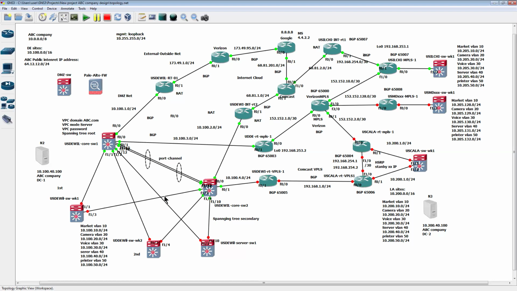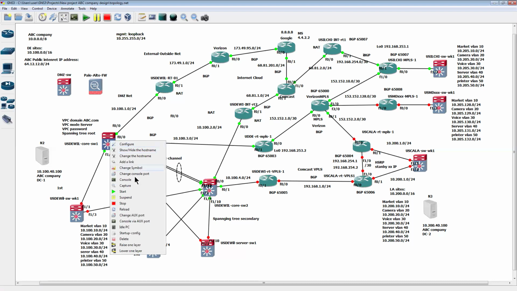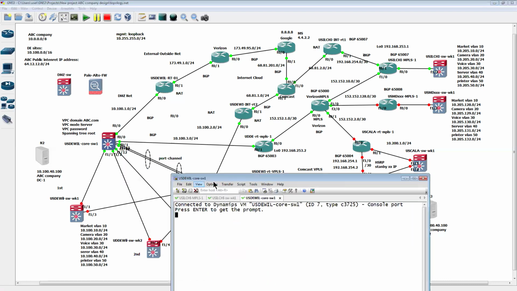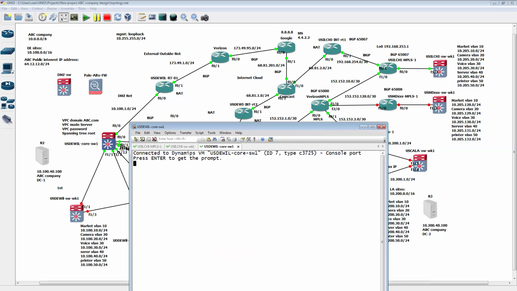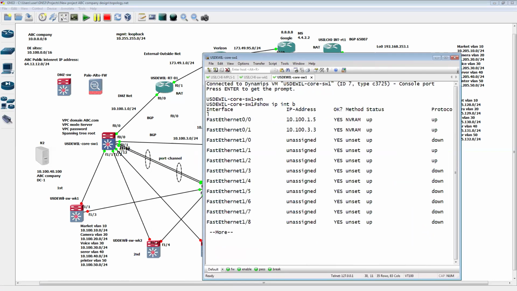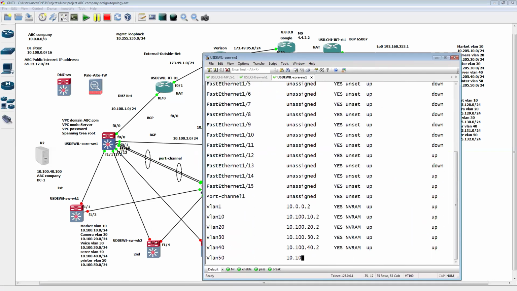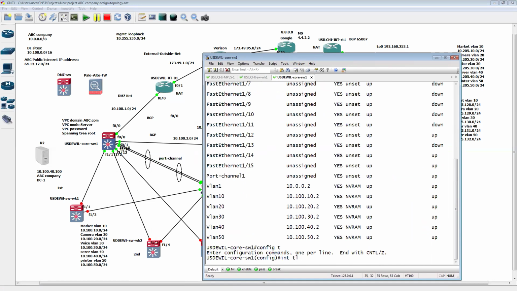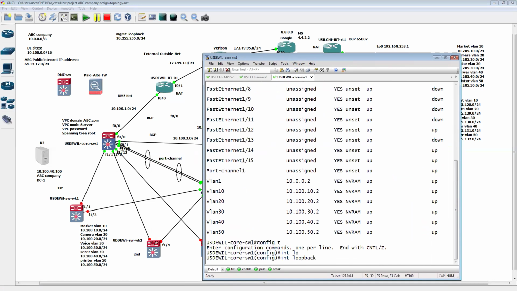You see here. So for example, we are in the core switch one in here. If we go to the console, okay, this is the console again. So we say enable, show ip interface brief. All right, so we don't have a loopback in here for management. So in here we go to config t, and we say interface loopback.